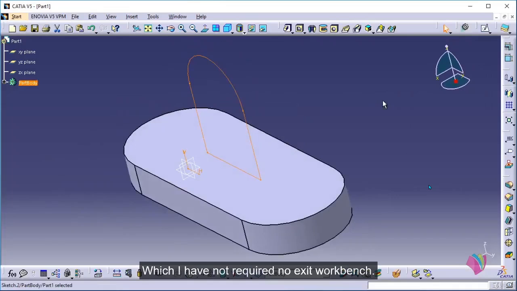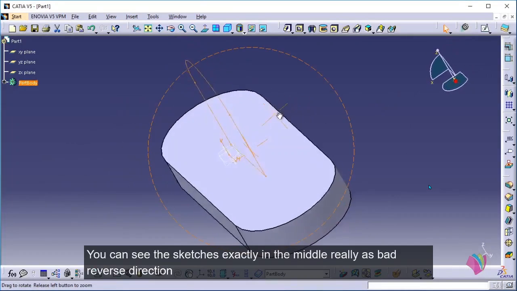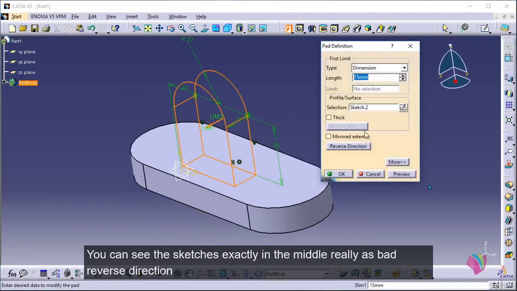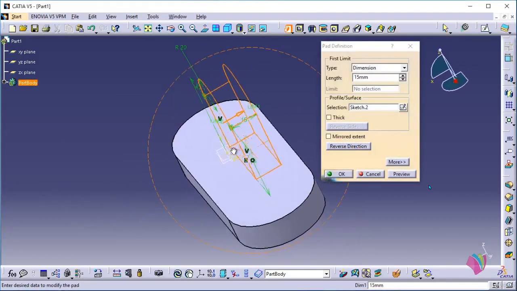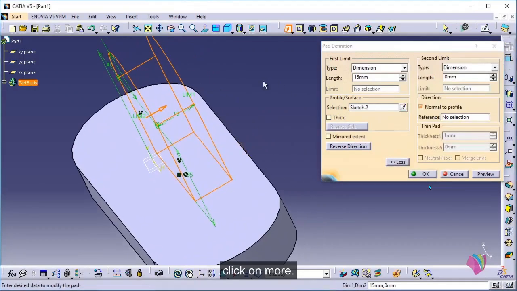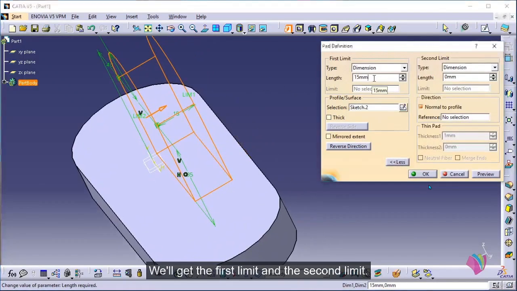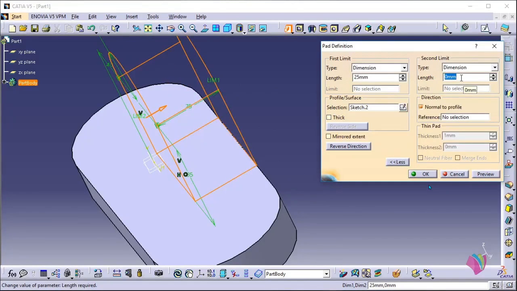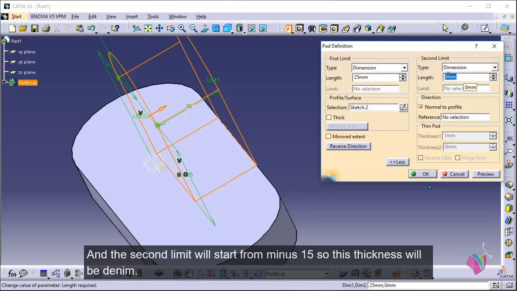Now exit Workbench. You can see the sketch is exactly in the middle. We'll use Pad, reverse direction. Click on More. We'll give the first limit and the second limit. The first limit is 25, that is up to this edge, and the second limit will start from -15.